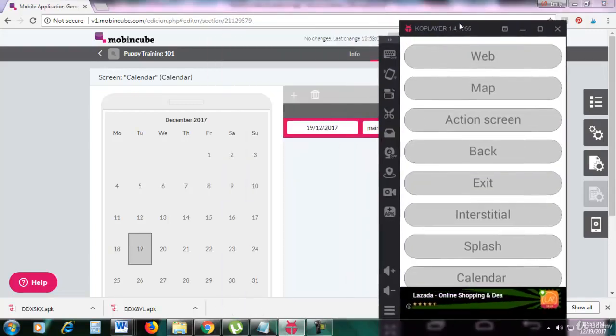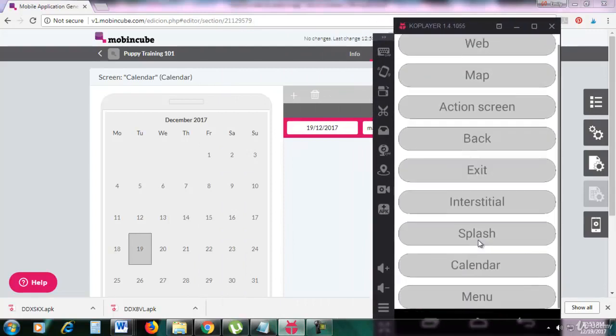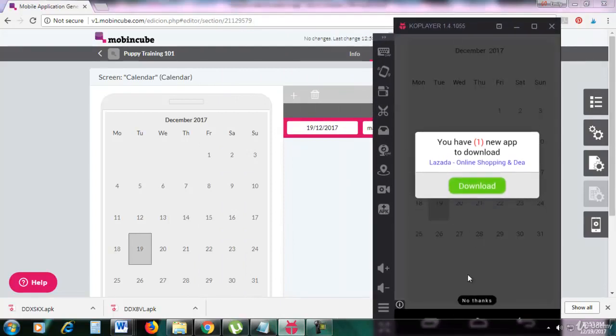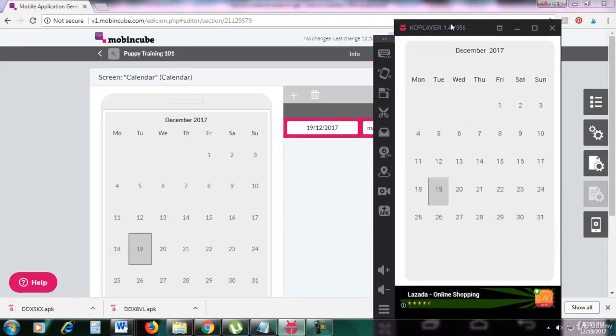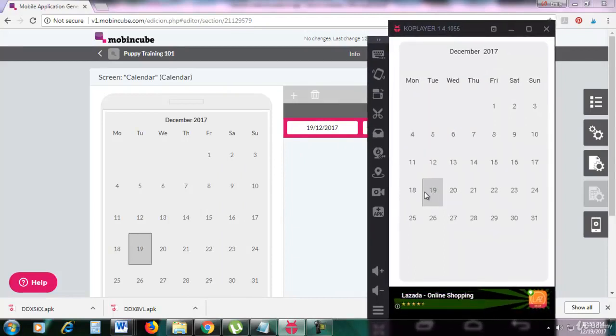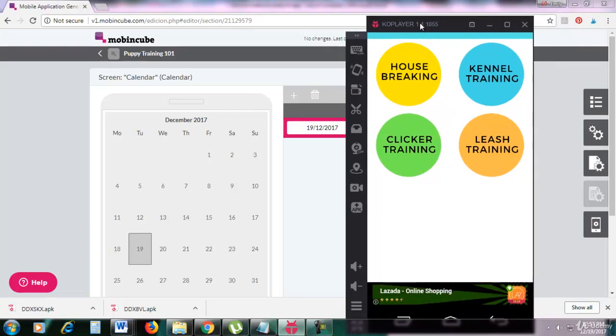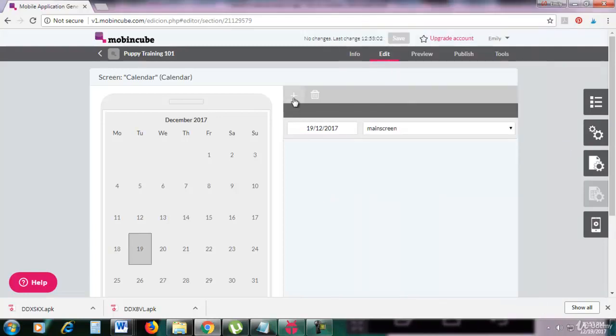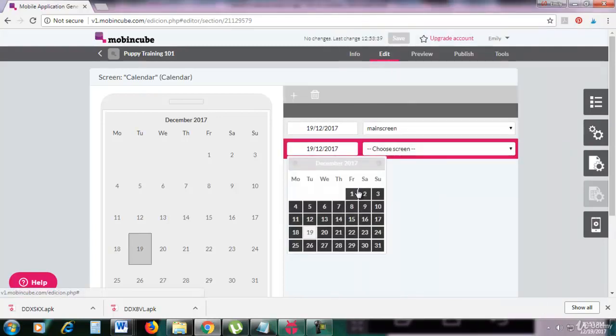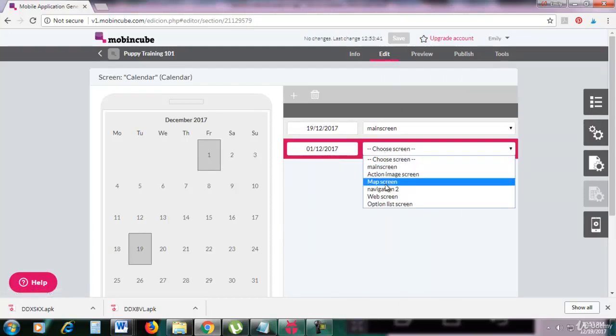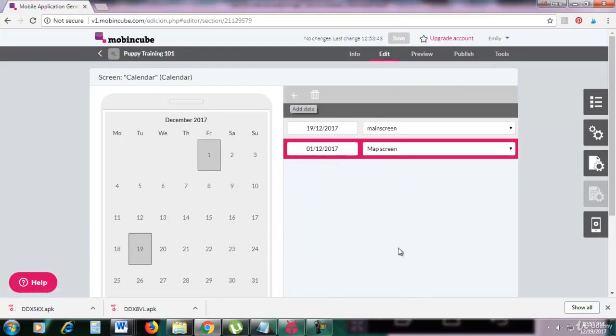Okay, so this is the calendar. This is the calendar screen, and you see here there's a date, December 19. And if we click this, then we are redirected to the main screen. Okay, so that is just an example. So we can add other dates, okay, and choose other screens, so you can add as many dates as you want.